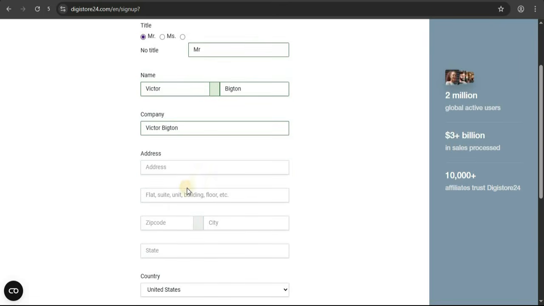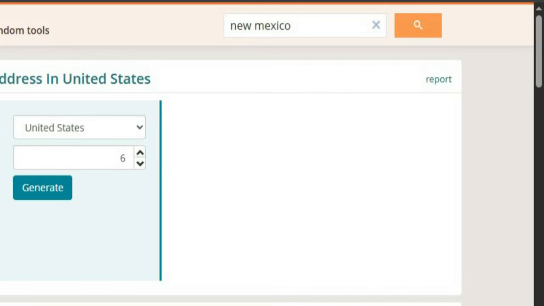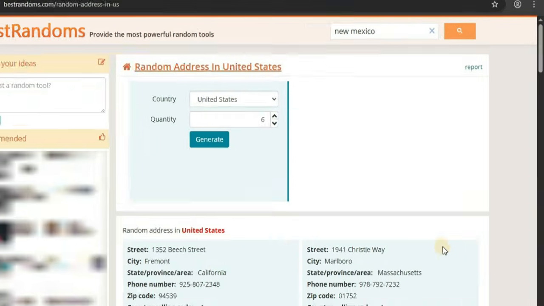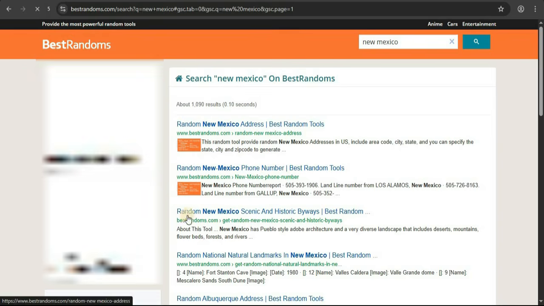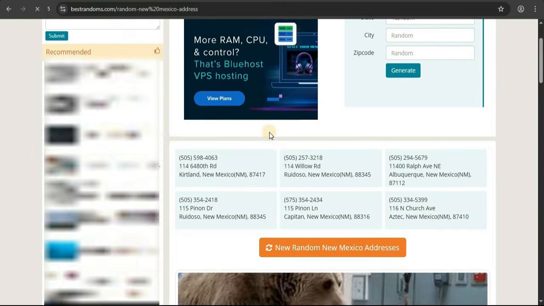Next I'm going to be asked to fill out an address. So I'm going to head on over to this website right here, and once I'm here, I want to search for the keyword New Mexico. Once I type that in, I click on search, and then I want to click on any of these results. Let's say this one as an example. I click on this one, and I'm redirected to this page right here.